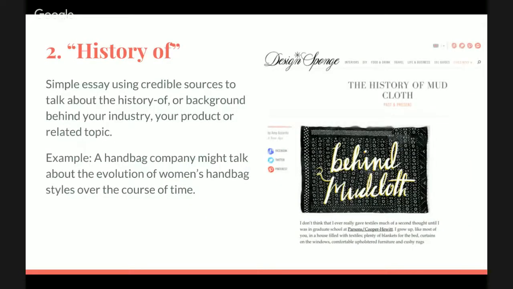The second type of content I'm going to talk about is a history of post. And these are great. This is a simple essay using credible sources to talk about the history of or the background behind your industry, your product, or a related topic. So for example, if you're a handbag company, you might talk about the evolution of women's handbag styles over the course of time. Or you might talk about the history of fashion over time, something that's related and complementary to the product that you sell.